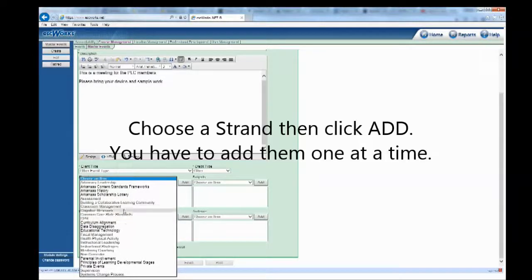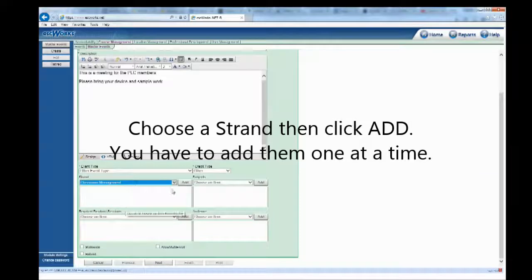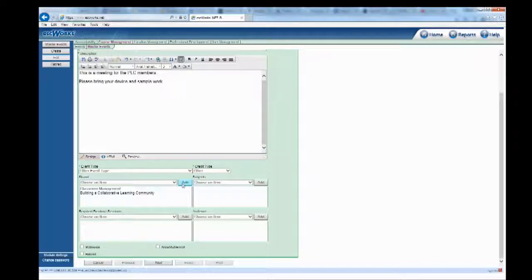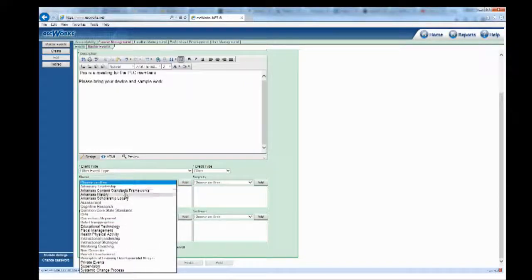So for example, if I wanted to say it had to do with classroom management, I would choose the strand and hit add, and notice that it adds it to the list. And then I go down and pick the next one. So maybe it's building a collaborative learning community, and we add that one. You'll notice that every time you add one, it removes it from the drop down list.